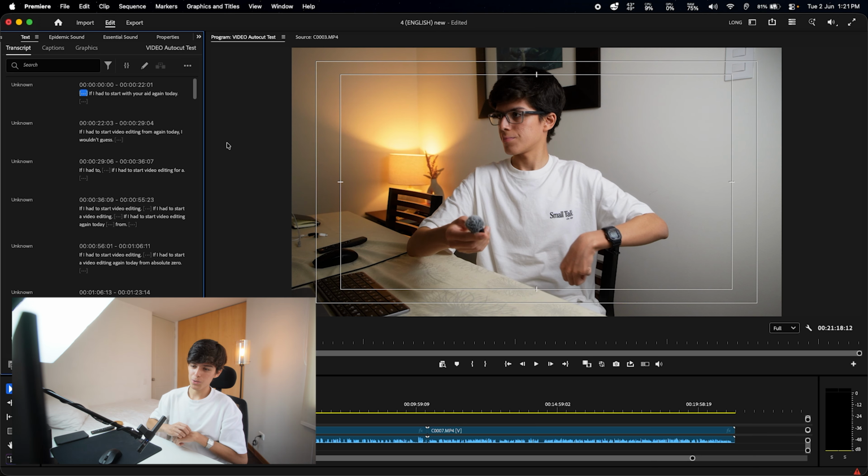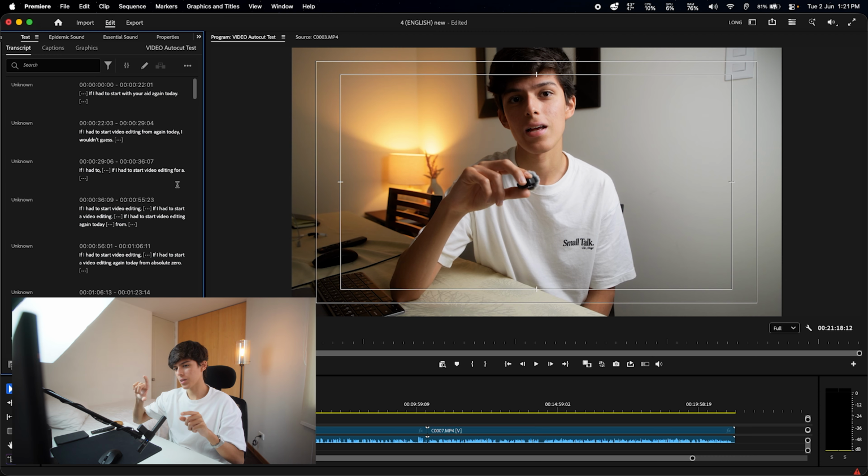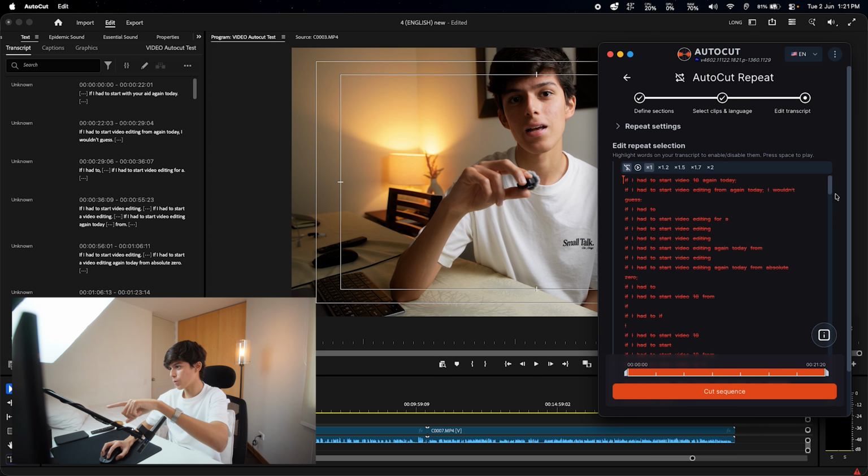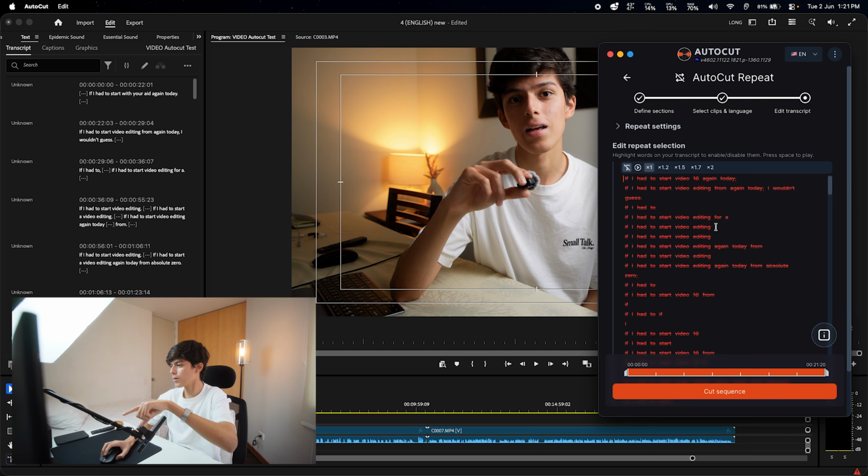But this is the thing, you end up with a lot of repetitions. For example, if I had to start with video editing again today, I repeated that like 17 times. I'd want to select and erase all the other ones manually. But here, what you can do is do it automatically. So here it's detected like 17 "if I had to start video editing".